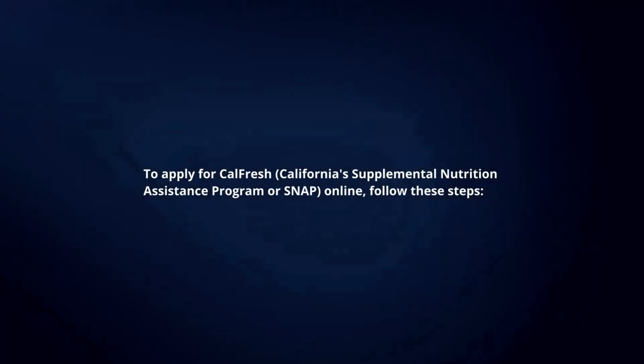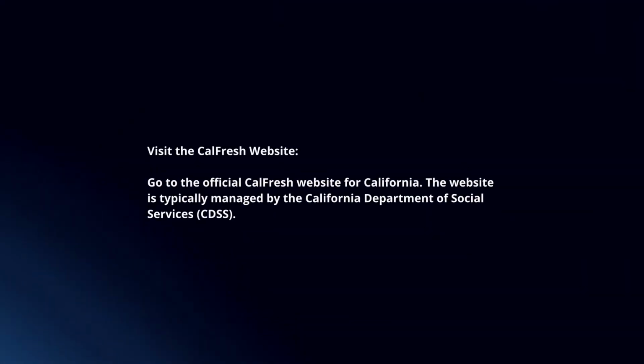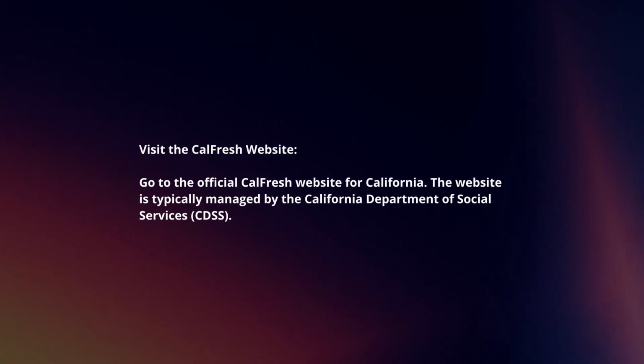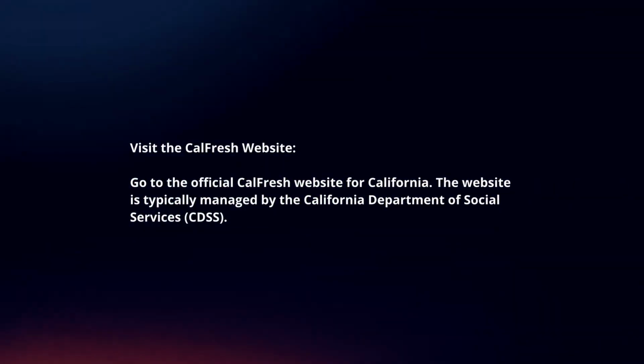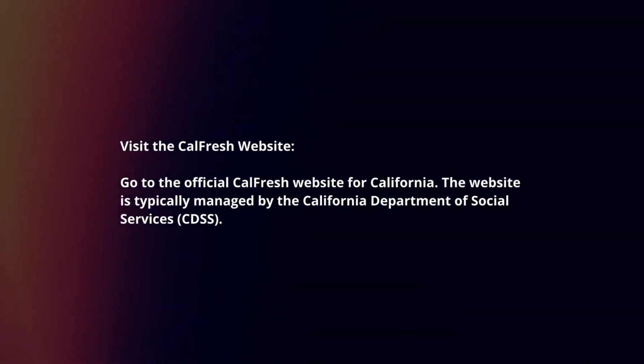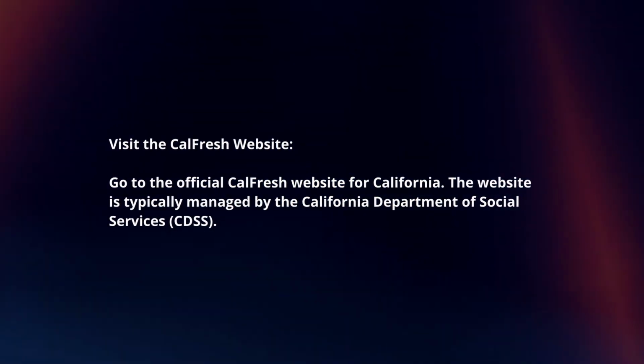To apply for CalFresh online, follow these steps. Visit the CalFresh website. Go to the official CalFresh website for California. The website is typically managed by the California Department of Social Services.